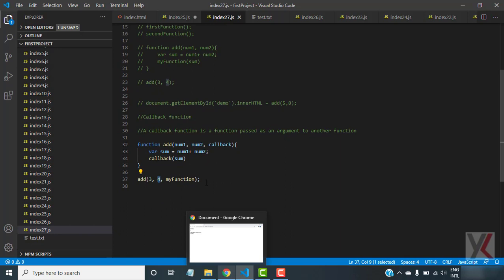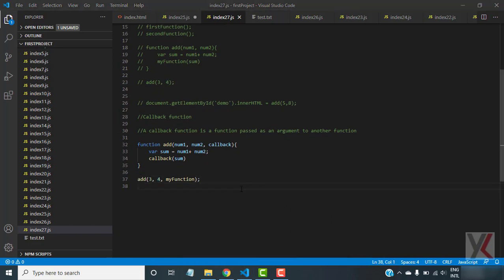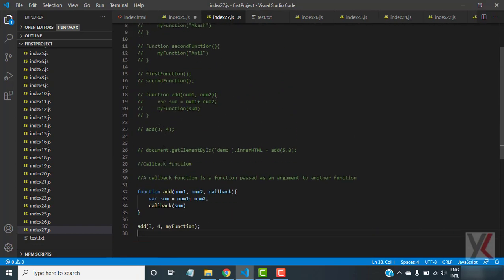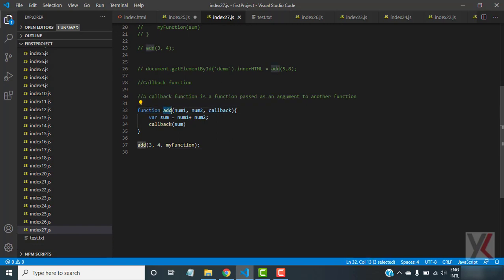Here I'll explain from the start what we are doing. Suppose we are taking one function, and we are passing three arguments over here. So we are passing three parameters: num1, num2 and a callback function, which function it is we don't know yet. So we are passing a callback function.